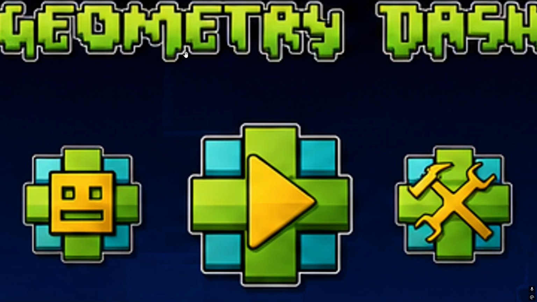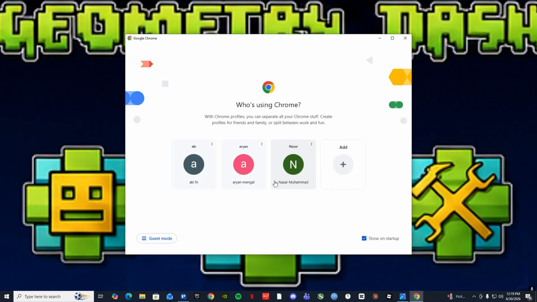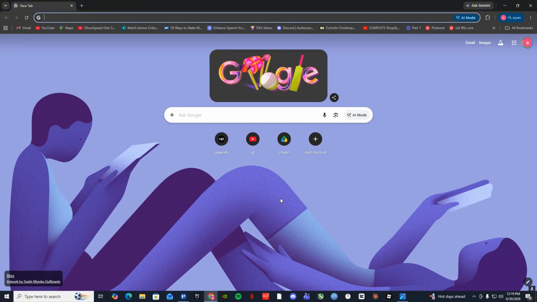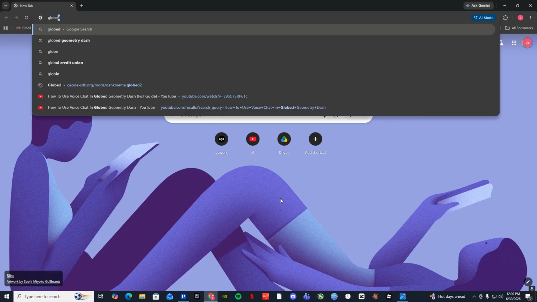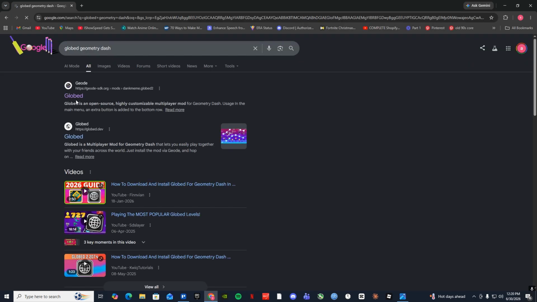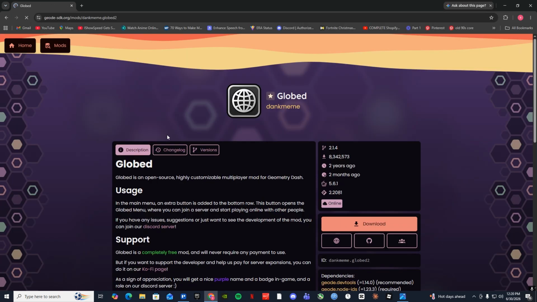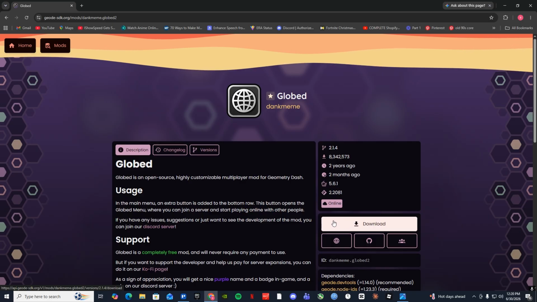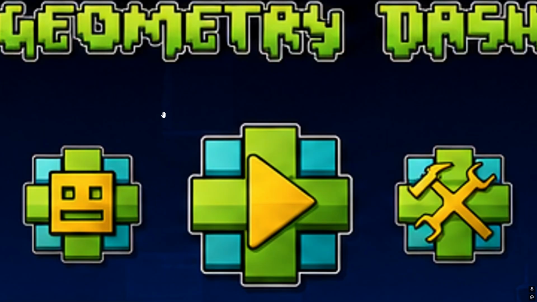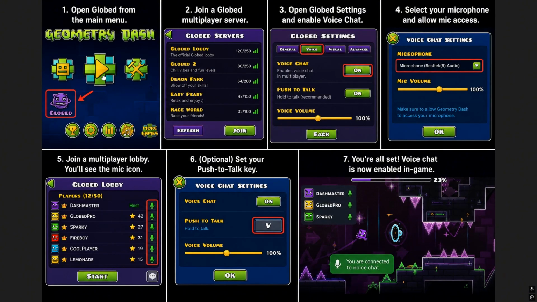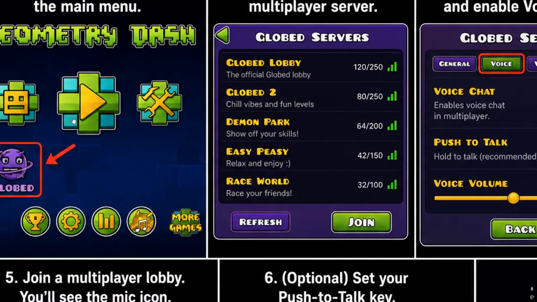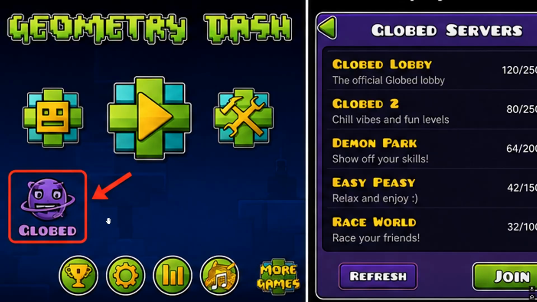So if you don't know how you can install it, just simply go to your Chrome and just make sure that it's on PC, because you can only play Globe on PC, you cannot do that on Android. So you just need to type in Globe Geometry Dash and you'll see this right over here which says Globe, and right over here you'll see the option of download. Just simply download it, and once it's downloaded you just need to open up your Geometry Dash like over here, and once the Globe mod is installed, you'll see the Globe option right over here.